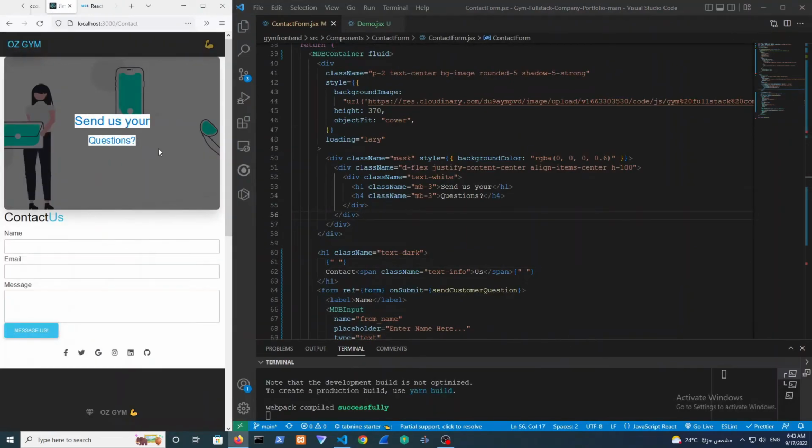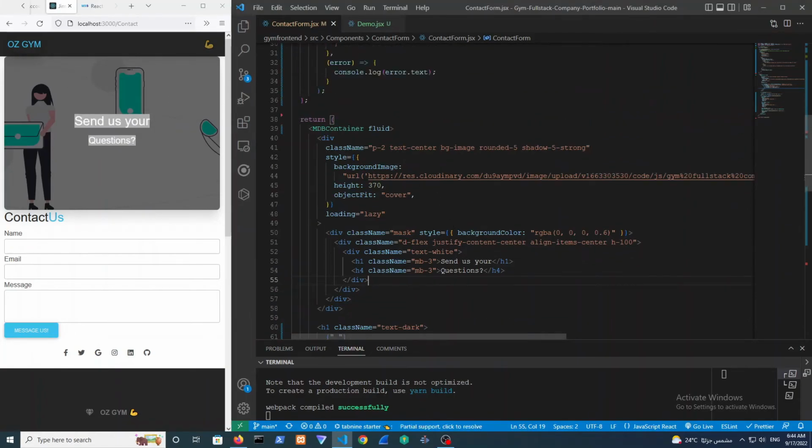So I have right now this simple jumbotron over here. And let's give it also just a padding Y of 5.